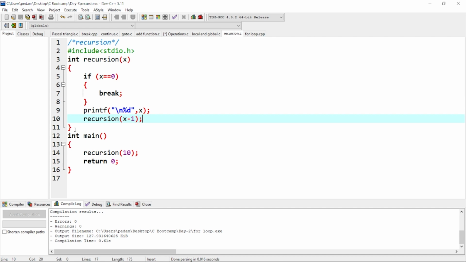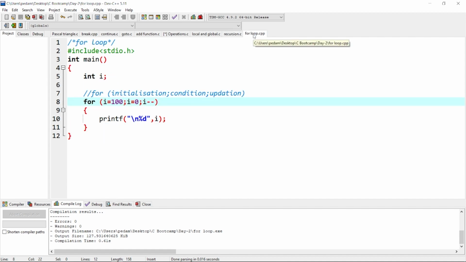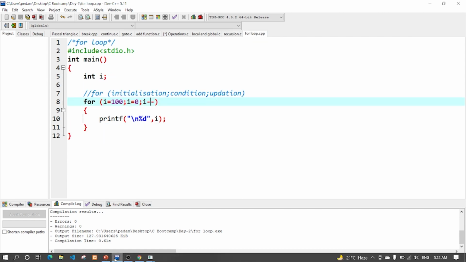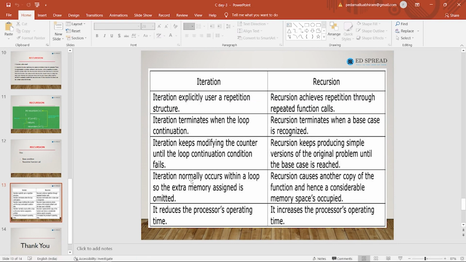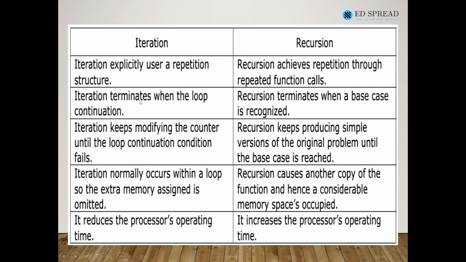Now this is a function, whereas this is not a function, this is just a while loop. So anyway, iteration and recursion. Iteration explicitly uses a repetition structure, right? Now we can write a for condition, the iteration statement, in a function also. That is nothing but an iteration function. And in recursion, I have shown you the function itself. So recursion achieves repetition through repeated function calls.